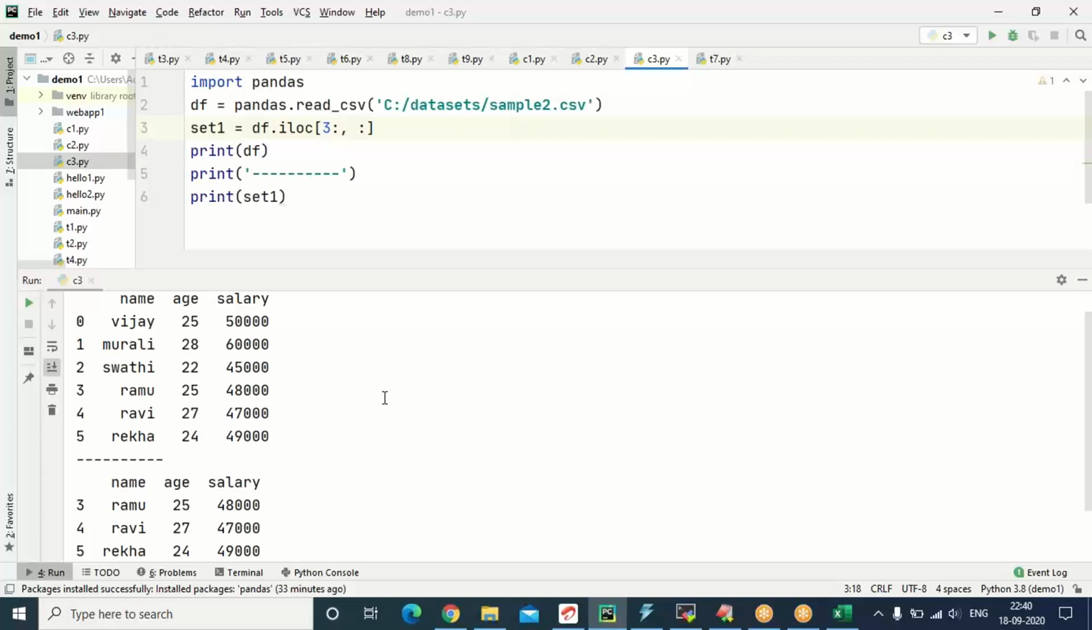Skip rows is only for read_csv, not for iloc. For iloc, go for rows range, columns range.